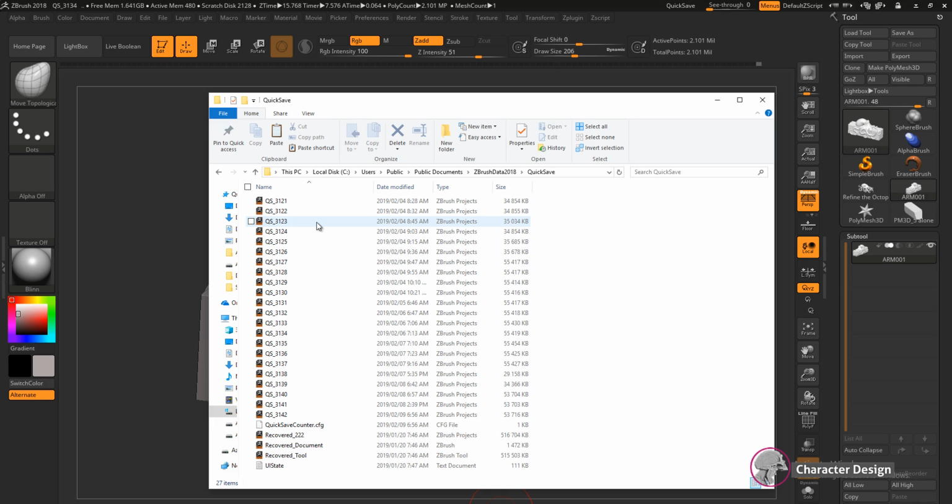All right, and like I mentioned before, I have created a video that shows you how to switch your quick save location to maybe another hard drive that you might have, or maybe if you partitioned your hard drive, that could also work in that stage as well.